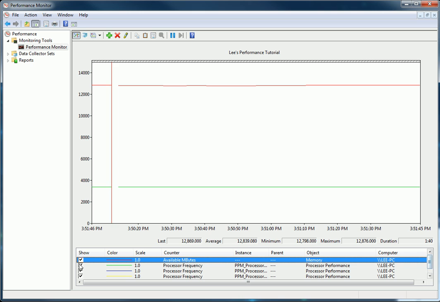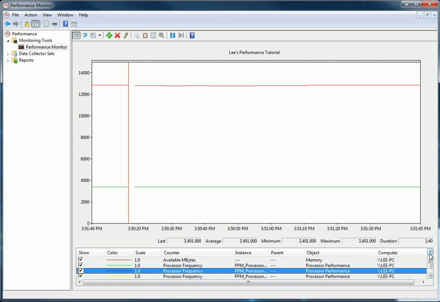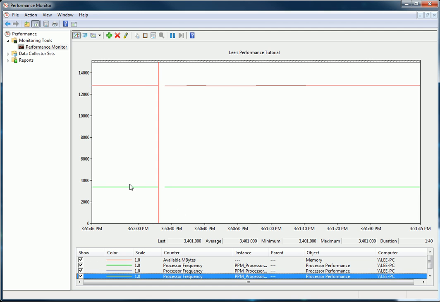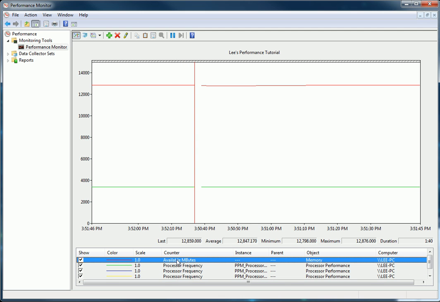There are some things that are, unfortunately, with the processor frequency, the problem you run into is they're all, if you look right here, the average, you'll notice it's pretty much the same for all 4 cores. So unfortunately, they're all right along there, and that green line is just the first one on the list, so that's the one that shows up. But they're actually all running right there. But we see our available megabytes there. We see that we're right around that 12.8, and there's our line.